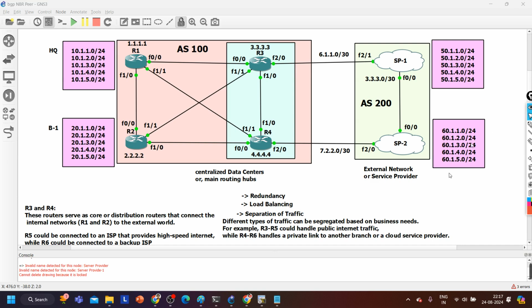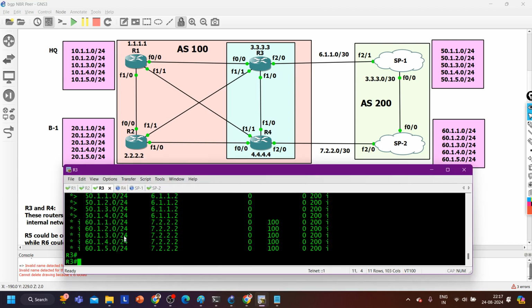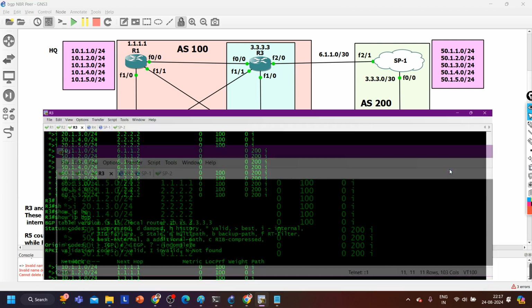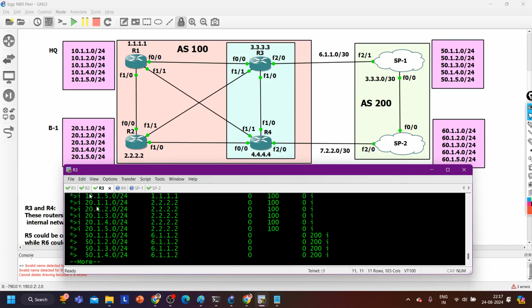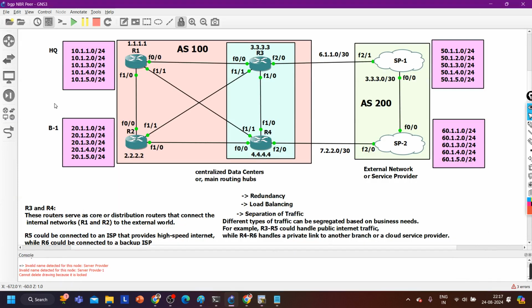First of all, next hop reachability. So IP BGP. But for now, you know the reason why you are not able to see multiple paths?